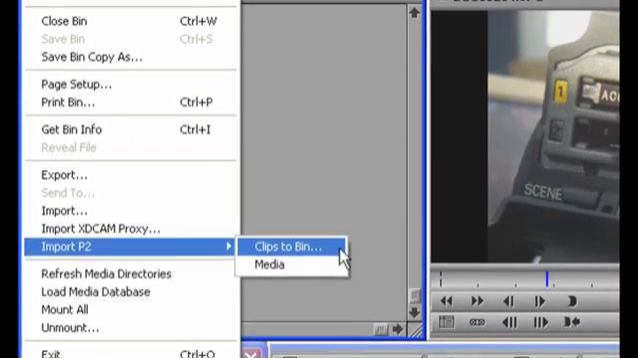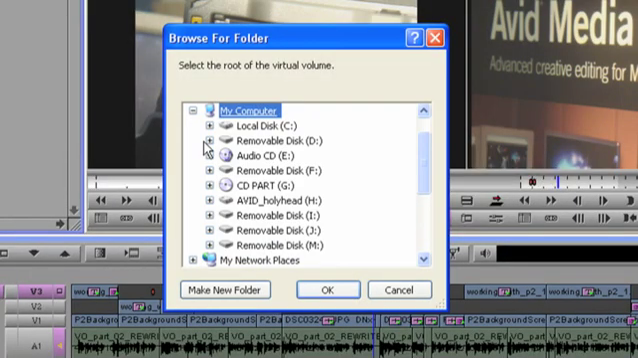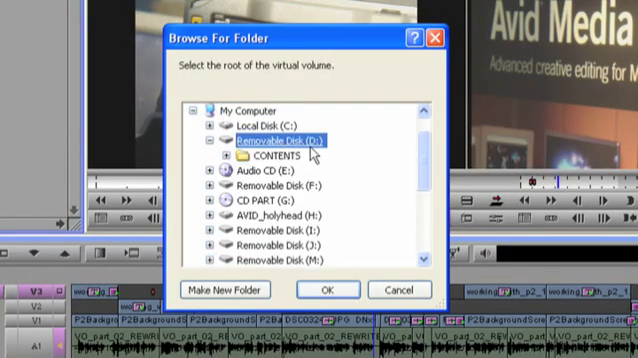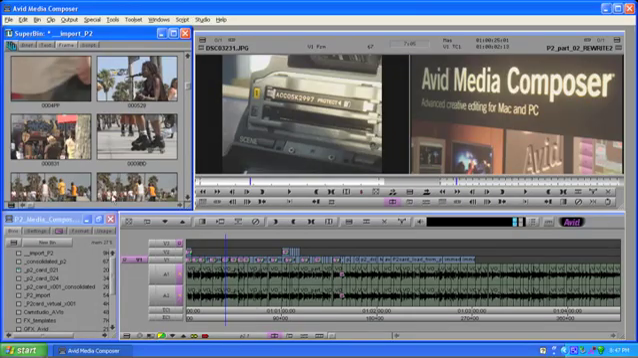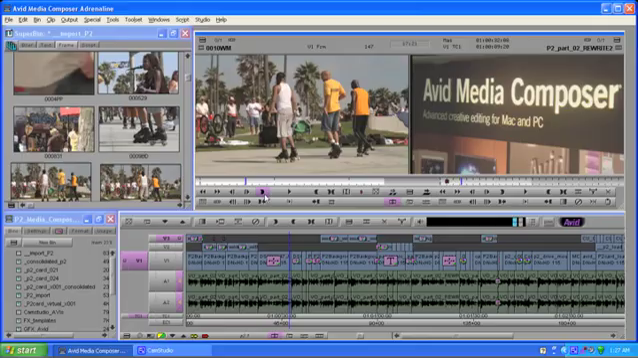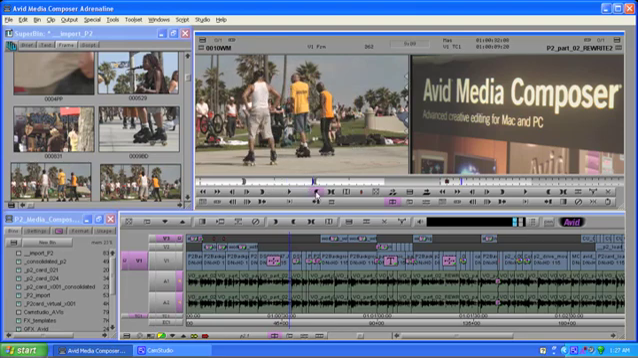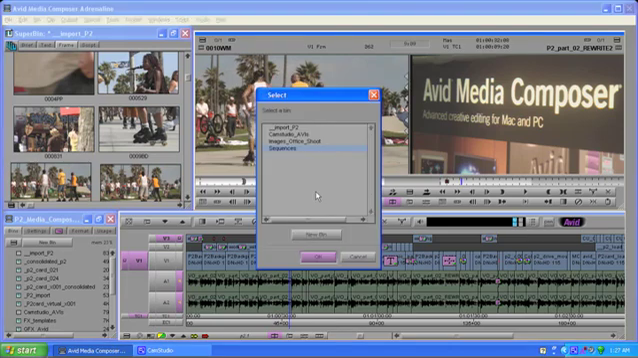At the dialog, browse to the location of the P2 card you want to import. Now it's critical that you select the P2 card at its root level. Do not select the contents folder, nor the video folder or the audio folders from the P2 card, as this will not work. You must select the card itself.